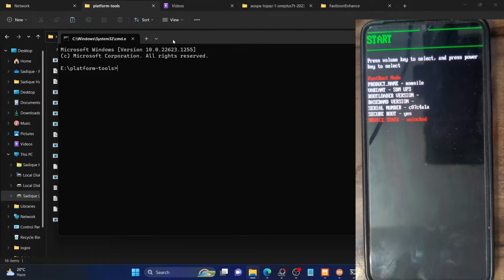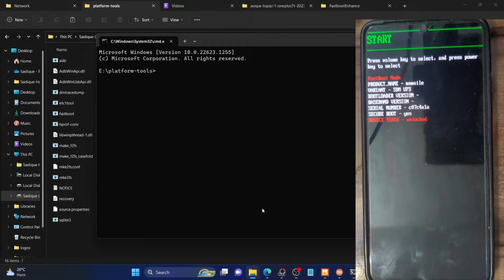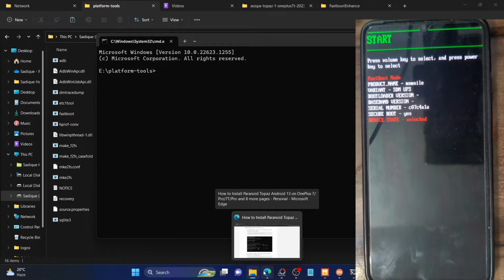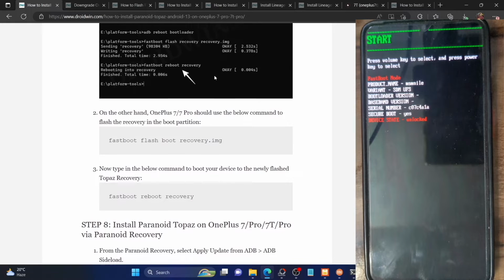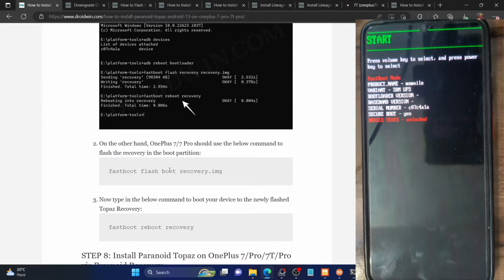So you could directly flash the recovery file in the recovery partition. On the other hand, in case of OnePlus 7 and 7 Pro, they don't have the recovery partition. So you'll have to flash the file in the boot partition. So in case of 7T and 7T Pro, you could use the fastboot flash recovery recovery.img. But in the case of OnePlus 7 and 7 Pro, you will have to use the fastboot flash boot recovery.img.